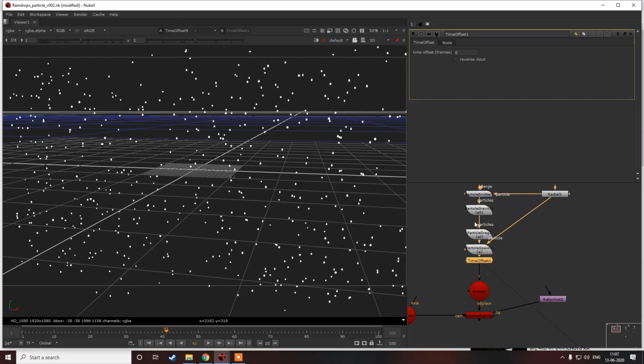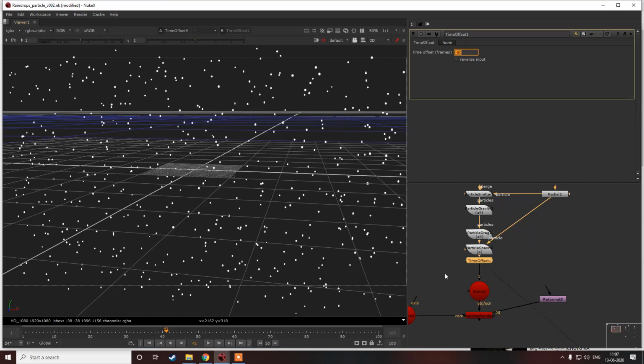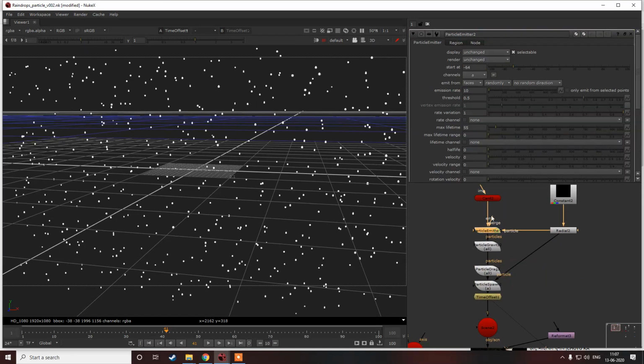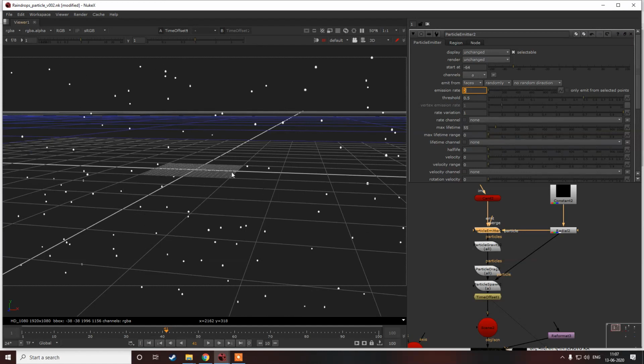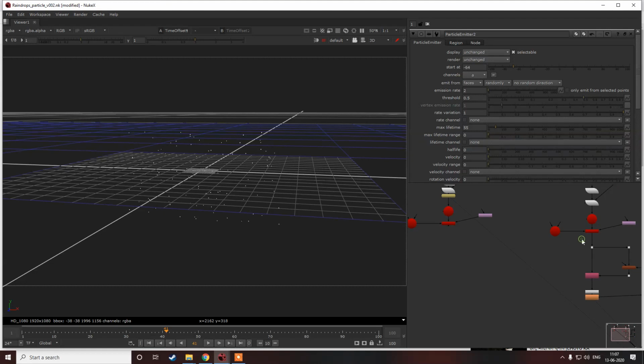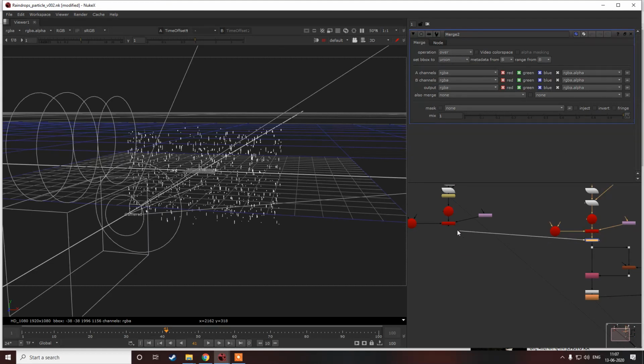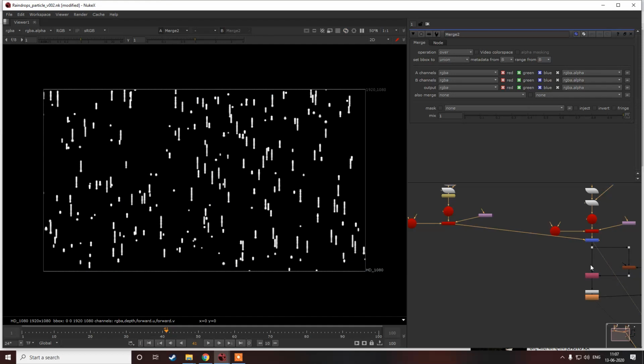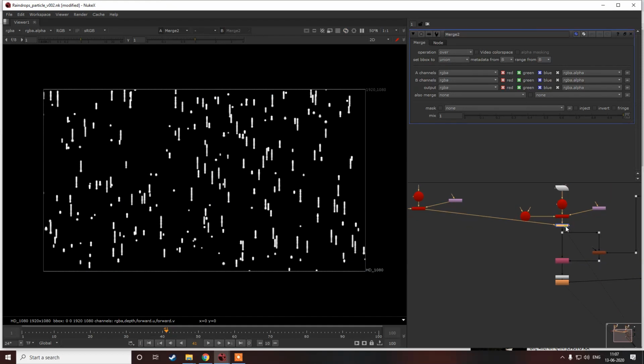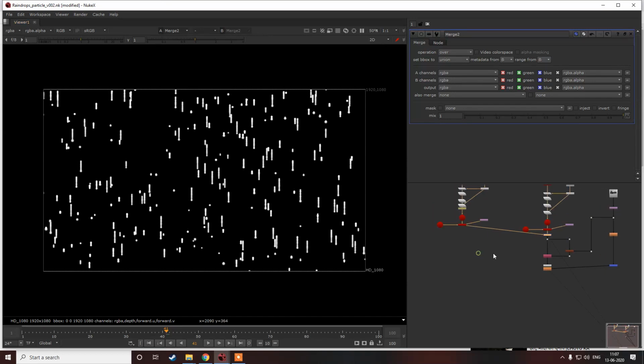I'm going to time offset it so that it doesn't feel the same. Like minus 50 or something, and we're going to reduce the rate of this, because these are too much. This much is good, and we're going to merge it over here. So right now we have the static one, and this small one over here. I'm just going to save my comp version up.